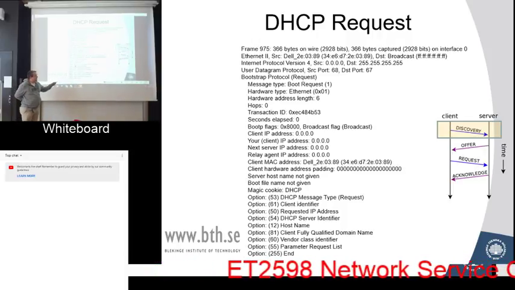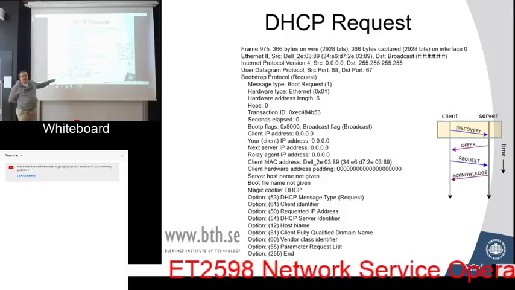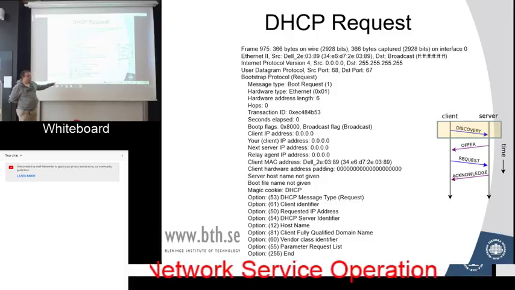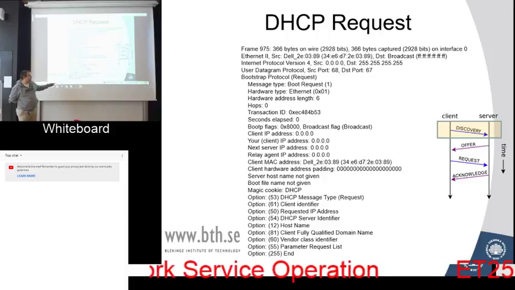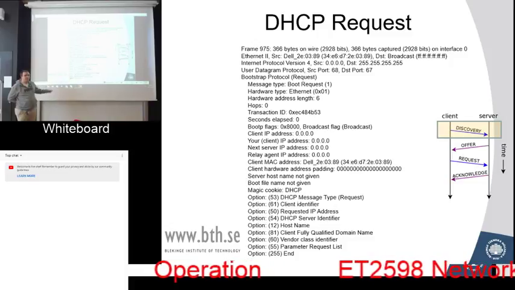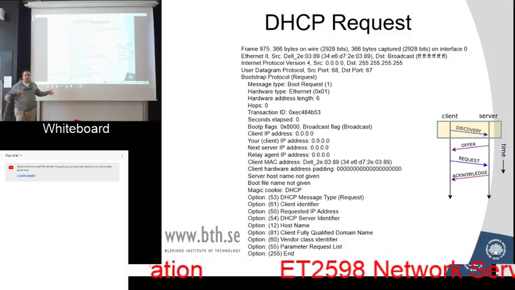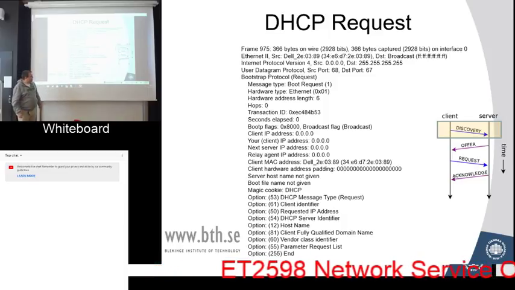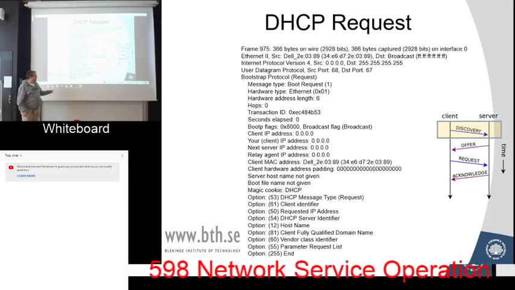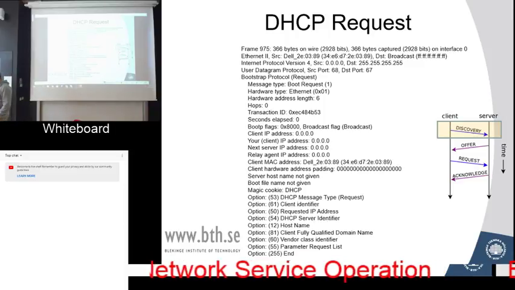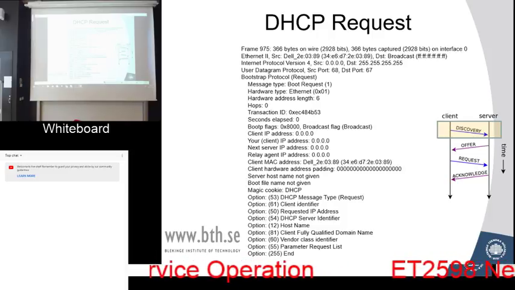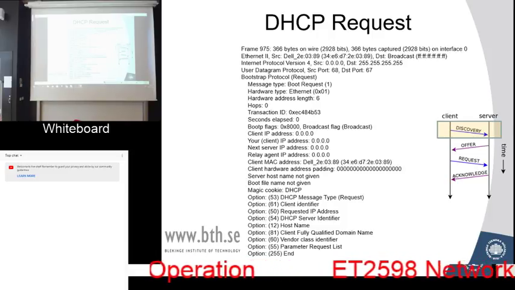So what the client wants to have, it wants to have a client identifier. It wants to have a requested IP address. We want to know the DHCP server identifier. We want to know our host name. We want to know our fully qualified name, that is the full DNS name. Vendor class identifier, this is something that is included from the client. And then 255 means there's nothing more. So this is what's being pushed on the wire to the unknown, unaware DHCP server.